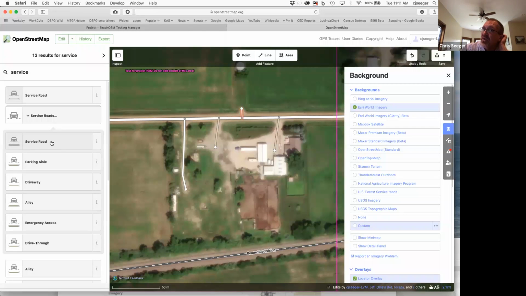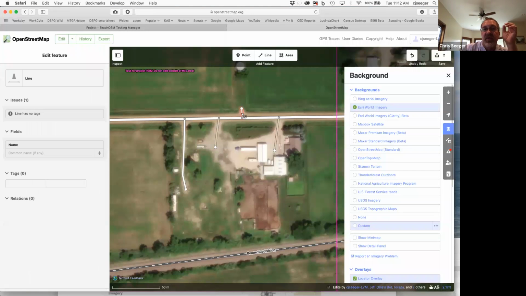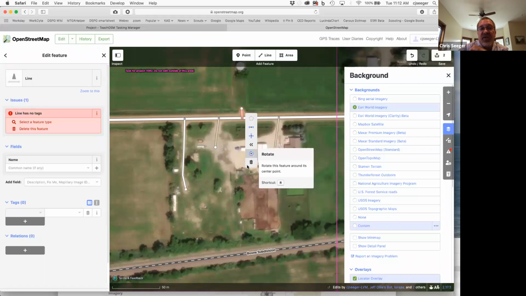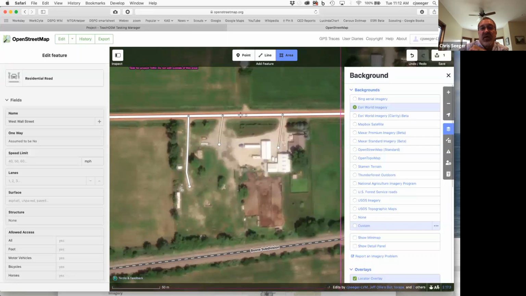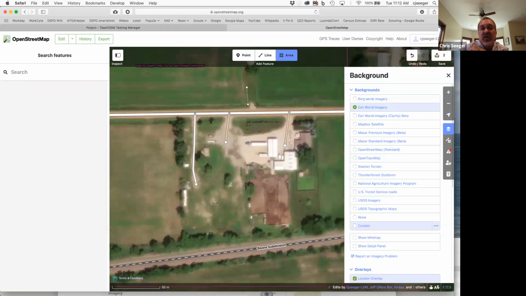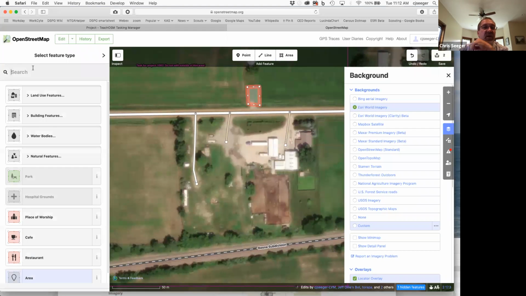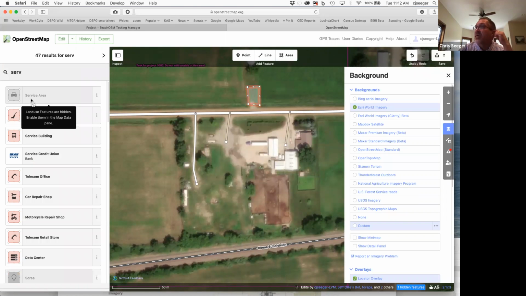Make sure you're drawing with the line and not the area tool. You're not actually drawing a polygon around it. You're just drawing a line representing the center line of the road. I think that's the difference. If I try to draw an area, let me delete this one. You can just right click on a feature and hit the delete button. If I try and draw an area like I did here, and I type in service, I also get service area. So yes, you are using line.